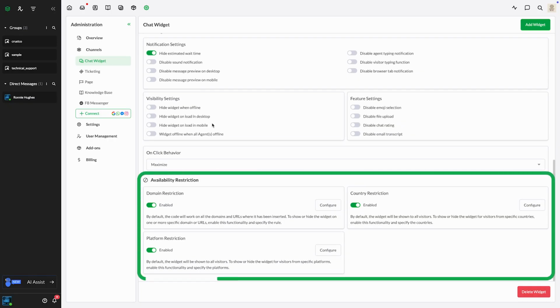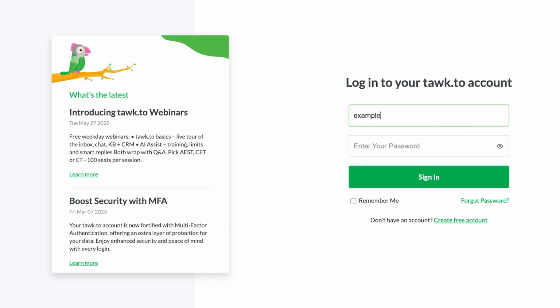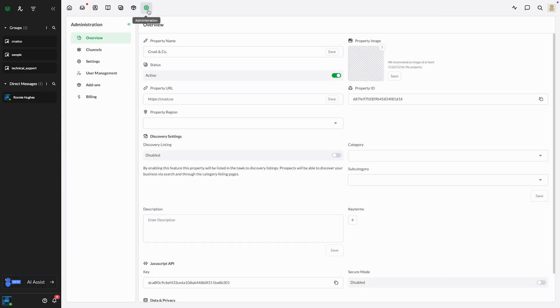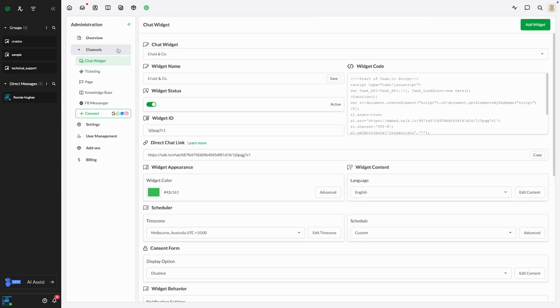visitors in selected countries. To get started, log into your Talk.to account and ensure you've selected the correct property. Click the gear icon at the top of the dashboard to open the administration panel. Under Channels, choose Chat Widget.